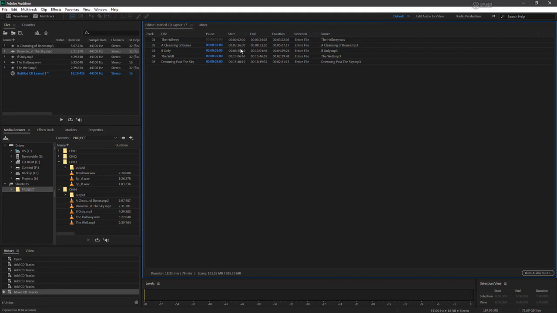Here we have our start and end times, and the duration of each file. If we're using selections here, we would see something different. And here is the source file that the track is being created from. That's all there really is to it.